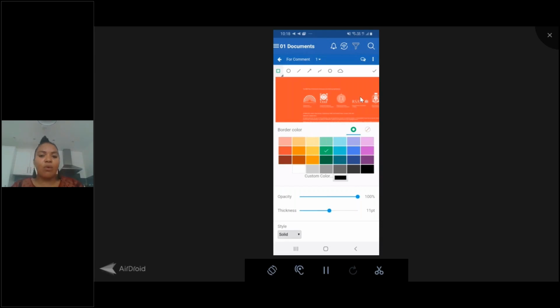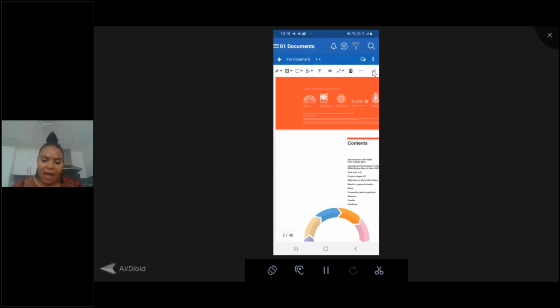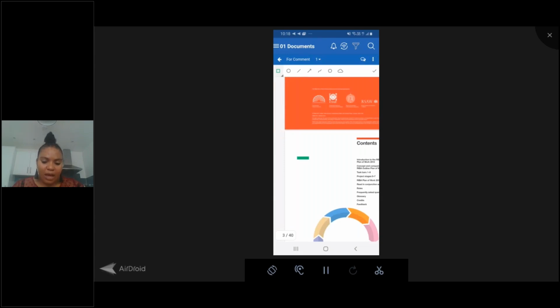At the top right corner of my screen, there's a little tick bar. I can just click on that. And then I can go onto my screen, select that rectangle and draw it on my screen, okay?